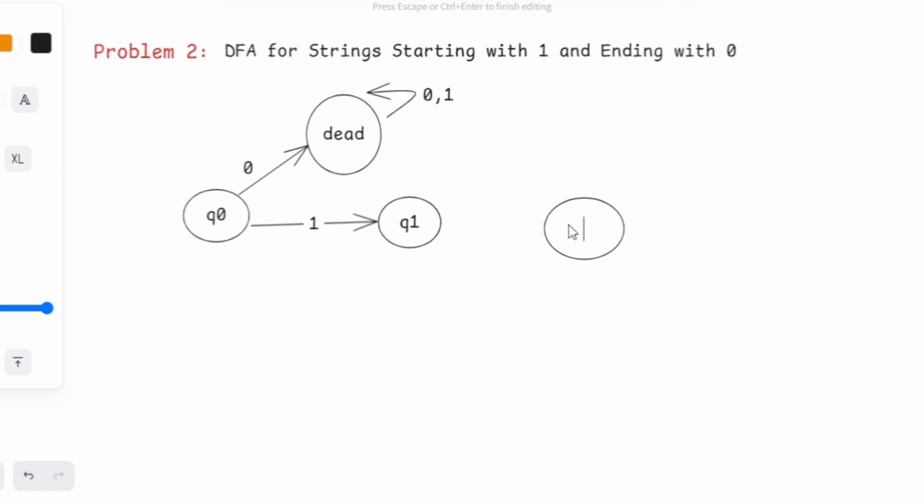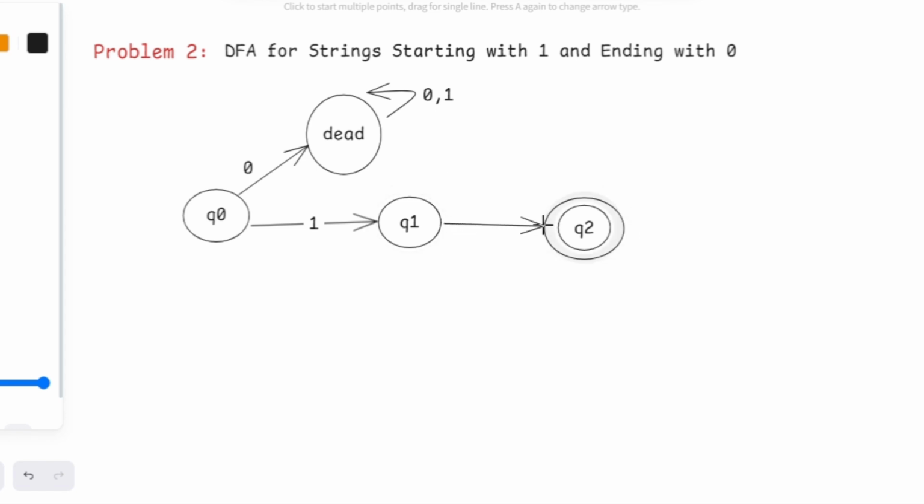So I'll call it Q2, and Q2 is a final state. Let's make a double circle so that we'll know it's a final state. Now from Q1, it will go to Q2 if the input symbol is 0, right? If Q1 encounters 1 again, it should remain in the same state, because for any intermediate input symbols there is no need to check anything, since no condition is given here.